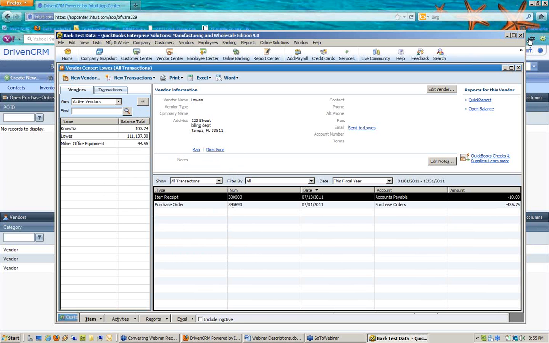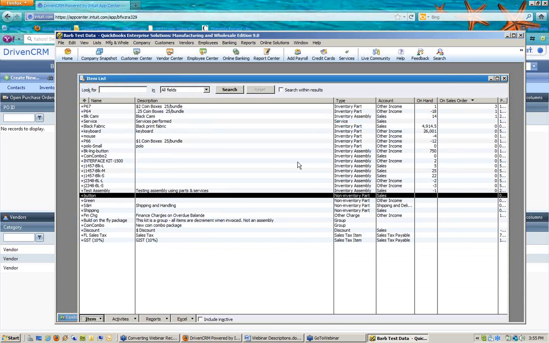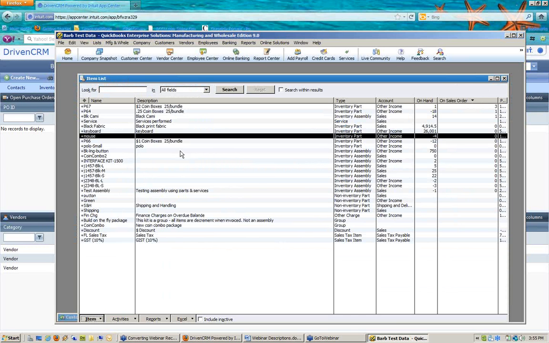If, for instance, I come here into QuickBooks, let me close out my vendor center here, go back to my items list here, and I go do a physical count. So my inventory part here for mice says that I have -4 according to QuickBooks. Well, I want to fix that. We went out, we did a count. We really don't have -4. We have 10 sitting on the shelf.